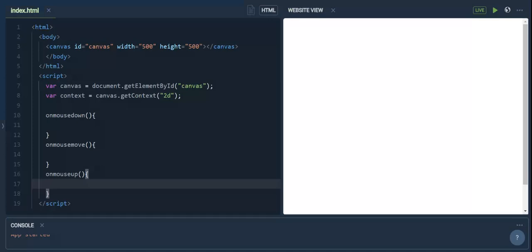So for that, we have to set the element. If you are doing any click on our canvas, then the on mouse down function will be invoked. If you are moving the mouse while the button is clicked and you are moving the mouse somewhere on our canvas, then on mouse move will be called. And as soon as you are releasing the click button and your mouse is on the canvas, then this third function will be called.